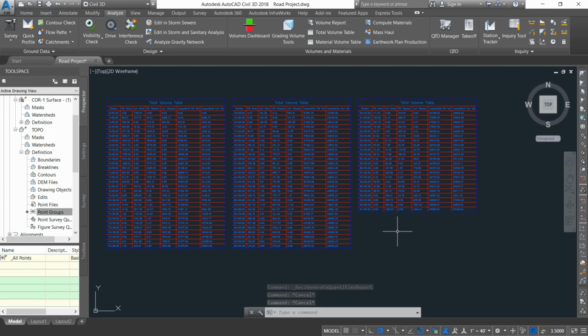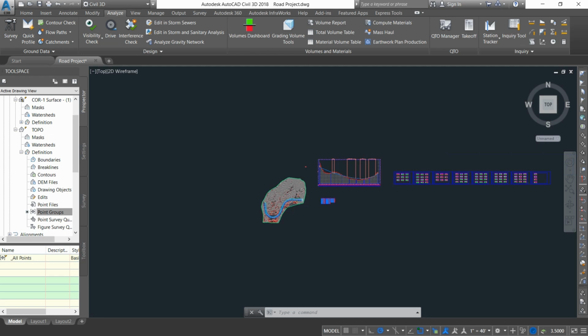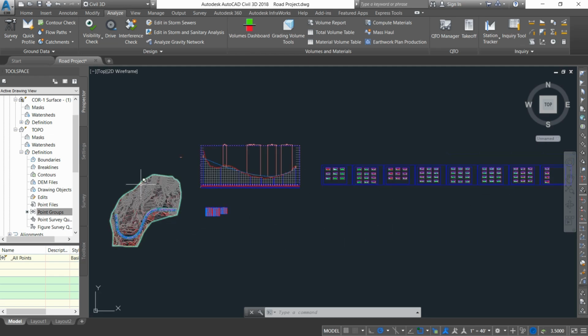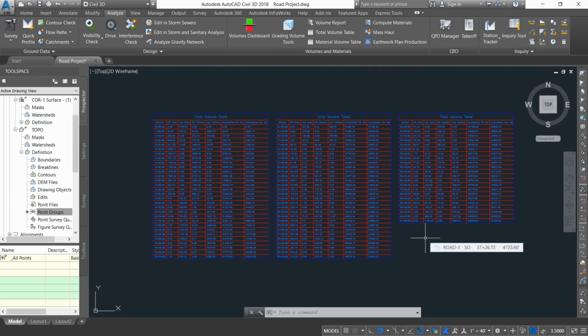As you can see, the quantity takeoff is completed, and as you can see, we have completed all the steps. We have created a surface, we have created an alignment, then we have created profile, a design profile, and assembly, and then we have created sample lines. We have created corridors, we have created the sample lines and cross sections, and then finally we have created and calculated the volume table.